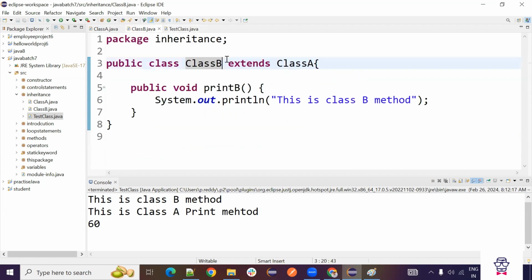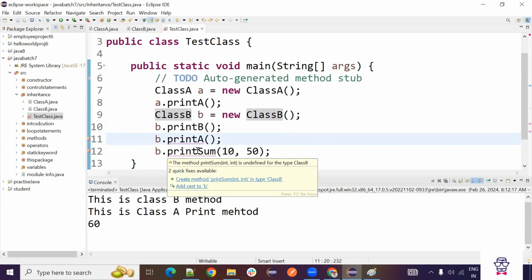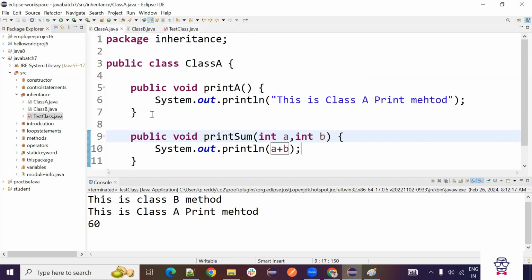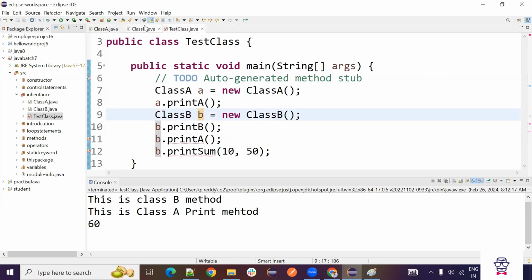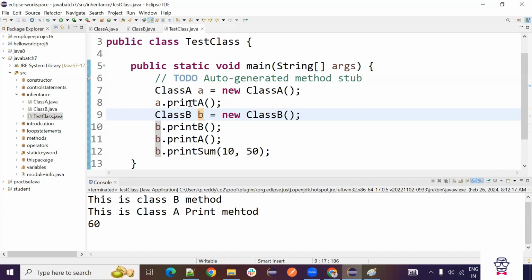Say, for example, if we don't have any extends here, and if it is not a child class, now can we access this method from this class? No, it is throwing an error because there is no such method in class B, because there is no relationship. So with a class B object, how can you access class A methods? You cannot access. So that's why it is throwing an error. So if there is a relationship between these two, then there won't be any error. You can access both the class methods. So this is how inheritance works.